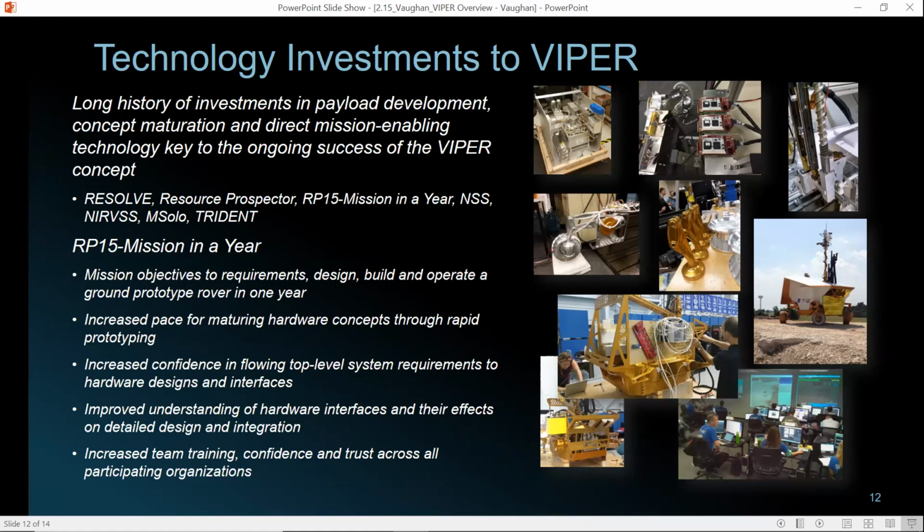With RP15, I wanted to note this because I thought it was one of the very important ways of maturing a concept, especially a flight mission concept. We basically went from high level mission objectives, what are you trying to do and what are your constraints, to requirements, design, build, and operate the ground prototype in 1 year. So we did the whole NASA life cycle in a year, and we were at the JSC Rock Yard and operating it from Ames, in the lower right picture there. All this hardware was designed and built in a year.